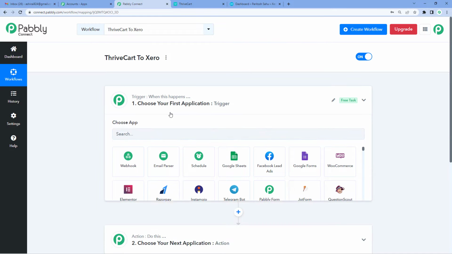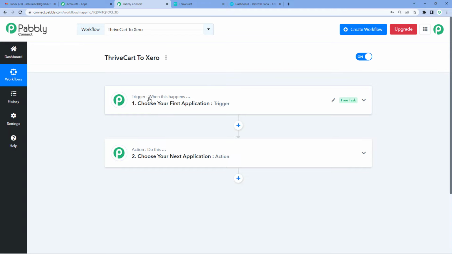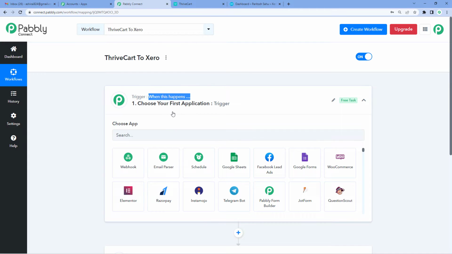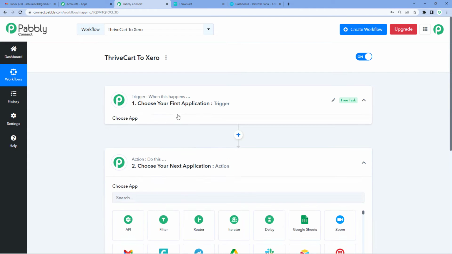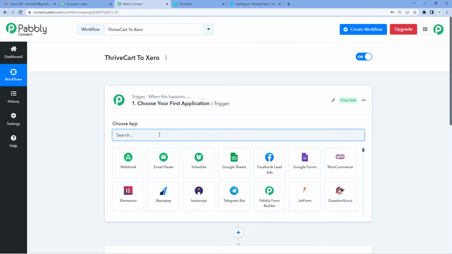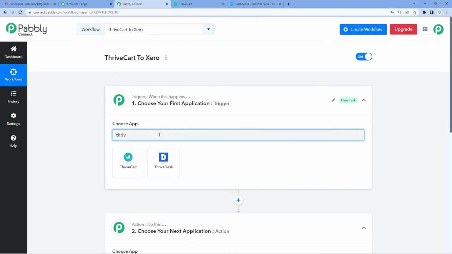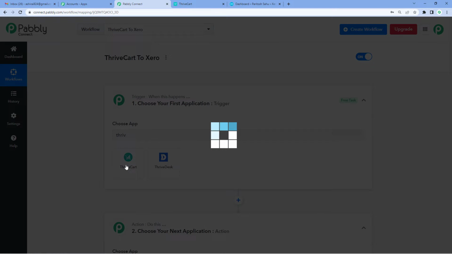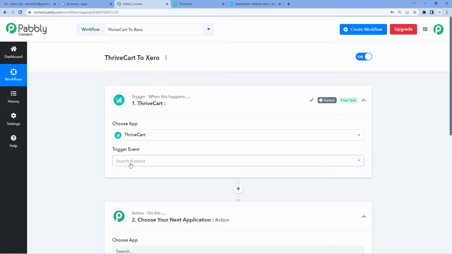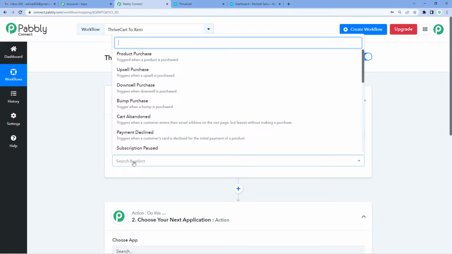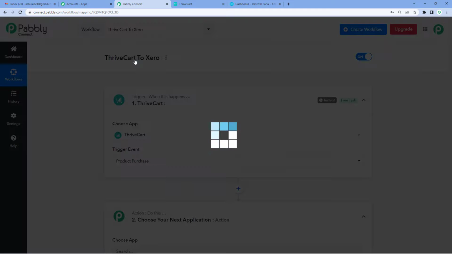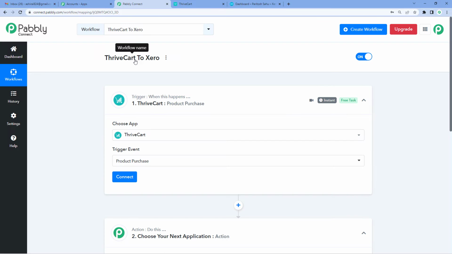Okay. It will show you two windows, trigger and action. So trigger is basically when this happens. Action says do this. So here we will select Thrivecart as our first application. Click on trigger event and you will see product purchase. Okay, why are we selecting product purchase as a trigger event? Because we want an invoice to be created on Xero whenever a product is purchased in Thrivecart.